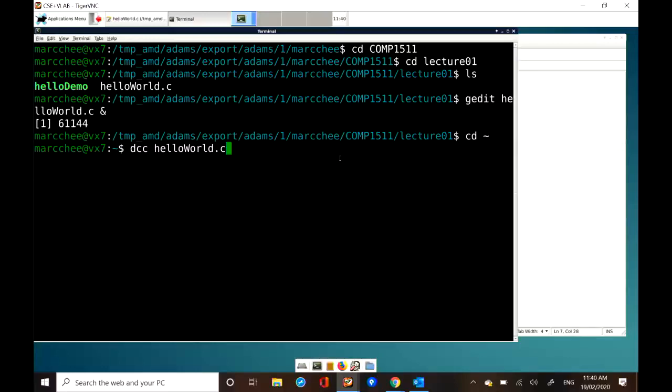So if I'm making my own program here, dcc hello-world.c, that says I'm going to read the file hello-world.c, and then I say I want to output that into something else. So -o is the output, and I think I called it hello demo. You can call it anything you want, really, because this is the program that's going to be written into your directory.